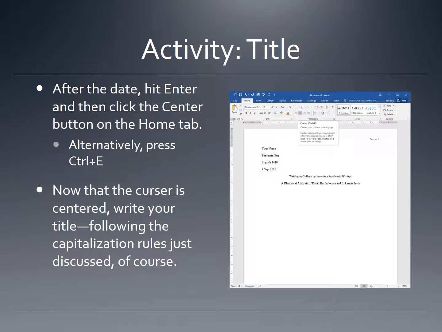All right, let's actually make a title. Where you're at, right beneath the date, push return, and then center. You can go on the Home tab and click the Center button. Alternatively, you can press Control-E. Now that your cursor is centered, write your title following the rules we just discussed.